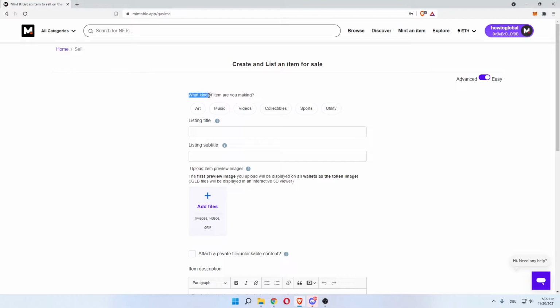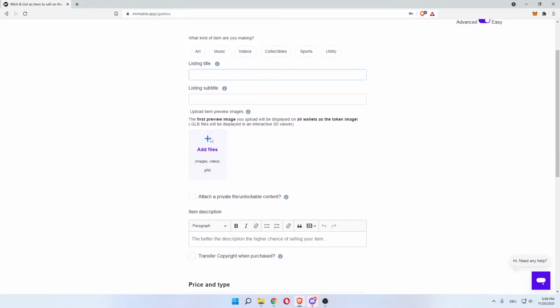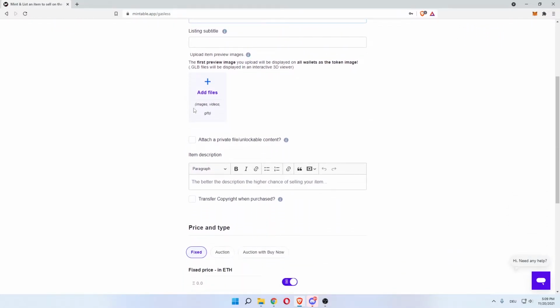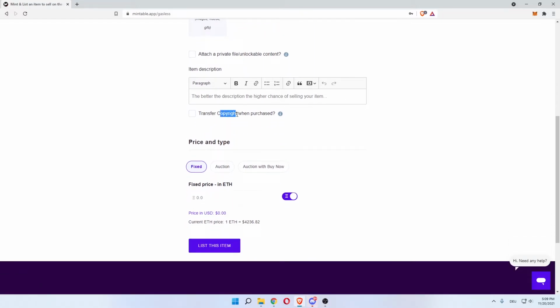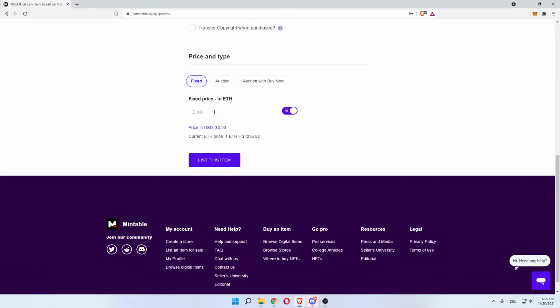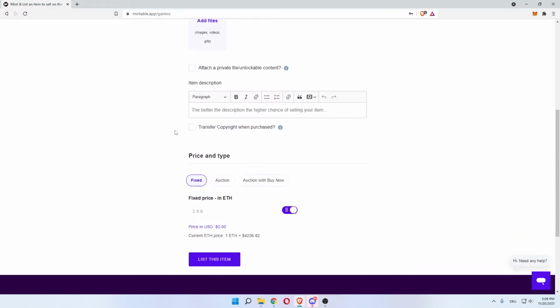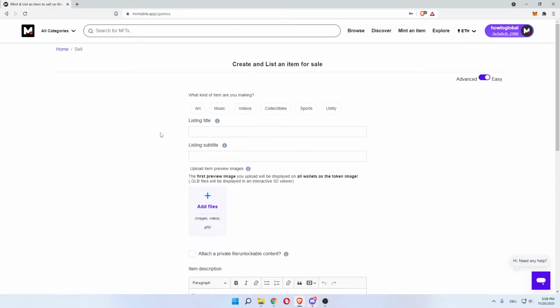Now you want to say what kind of item you are making, the listing title, a listing subtitle, then add an image or several, a video or GIFs, attach a private file or unlockable content, which is great, add an item description, transfer copyright when purchased, price and type. You can do fixed, auction, or buy now, enter the price in Ethereum or dollars, and then you can list this item. Now let's do that.